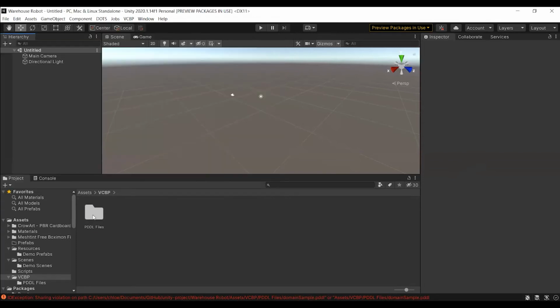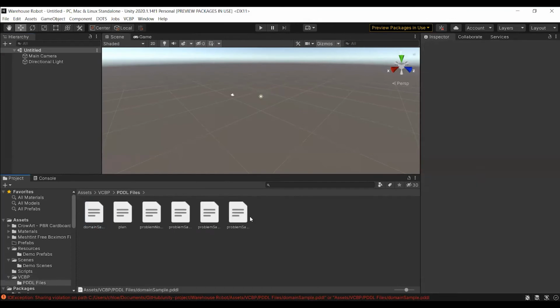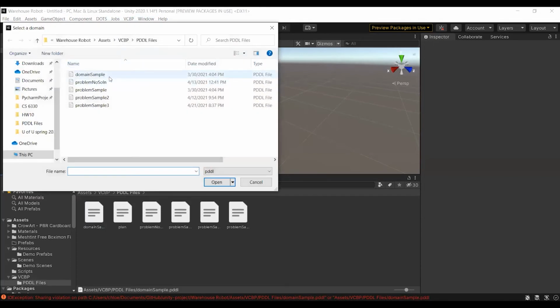So I'm just going to close out of this. And if I click on this PDDL files folder, you'll see all the files are already here. From there, I will now select Generate a Manager, and you have to click on a domain. We're going to open that up.